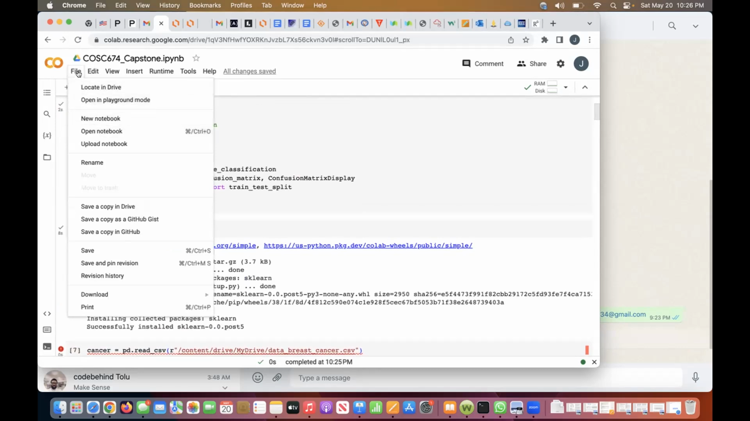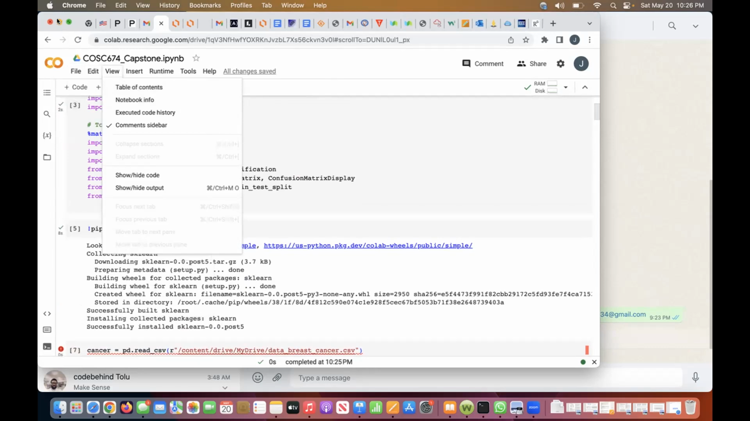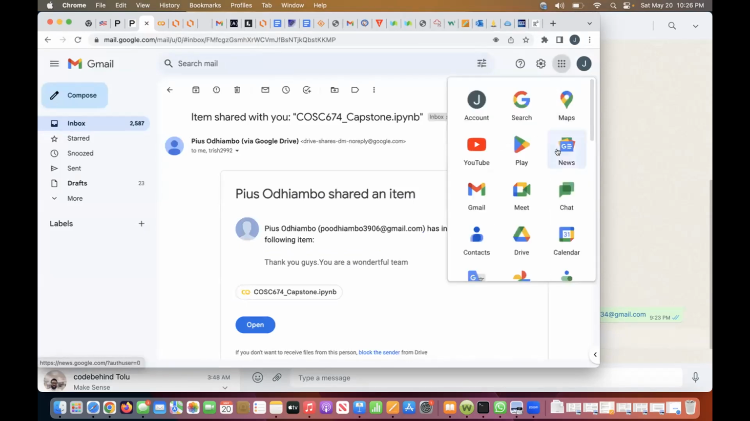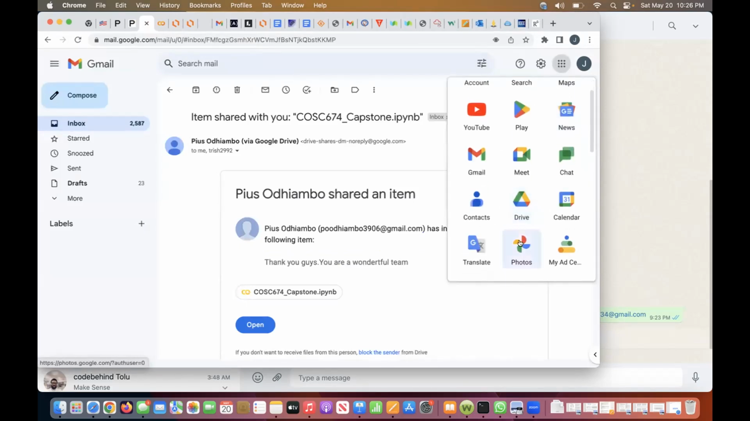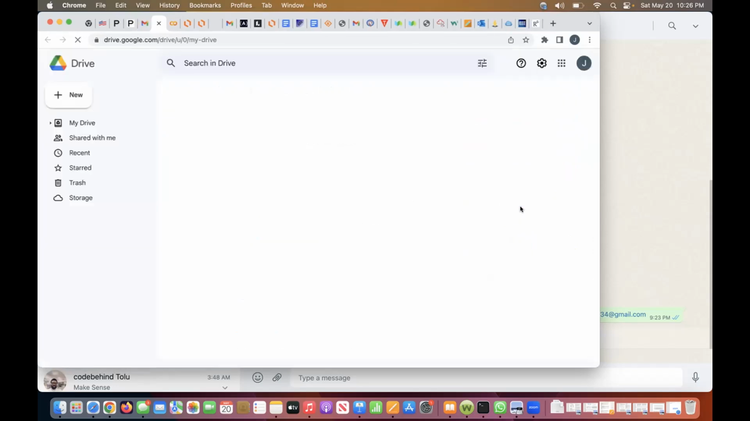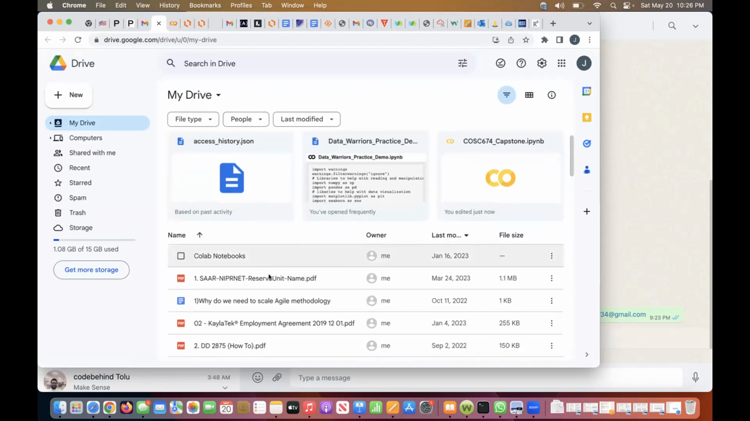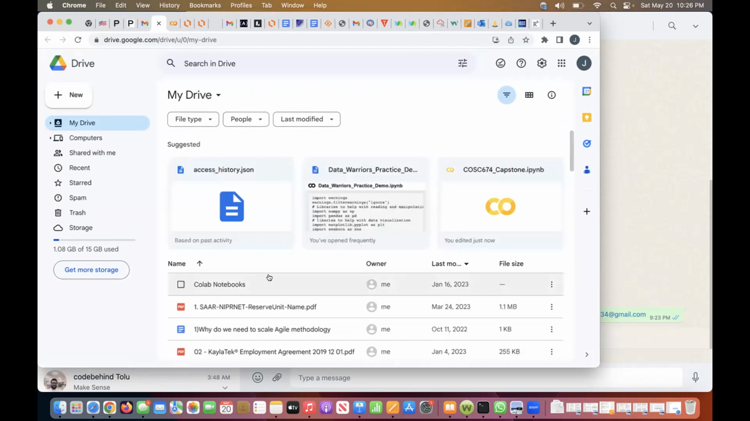Minimize this, go to your Gmail. Make sure you are logged in, yeah, Google Drive. Is this your Gmail or my Gmail? My Gmail. So you need to have the data here. Is the data file here? No, sir, I need to upload it. Yeah, upload it there.